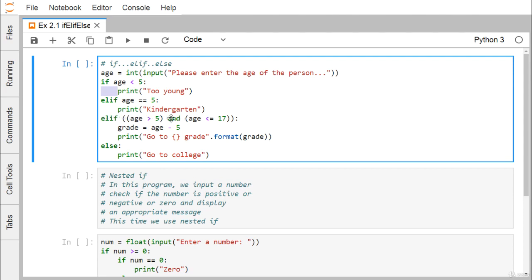So here we are having two conditions that are connected with the and, then if both conditions are true, then the control will be coming to this block for execution. Otherwise, the control will come to this block.